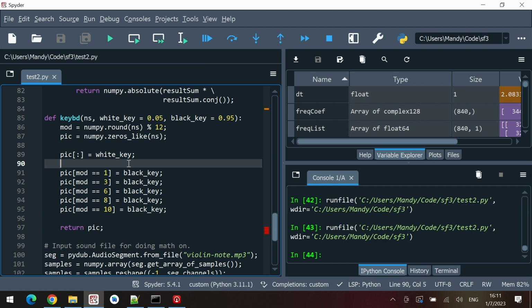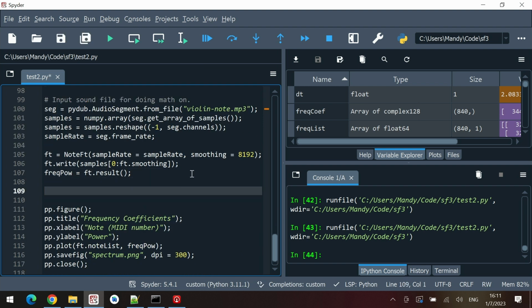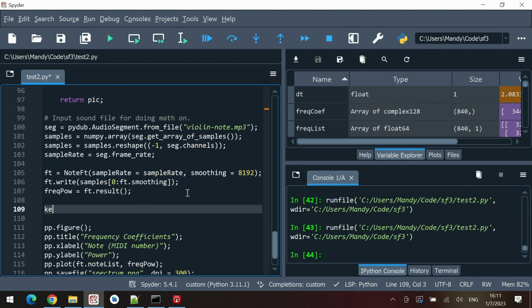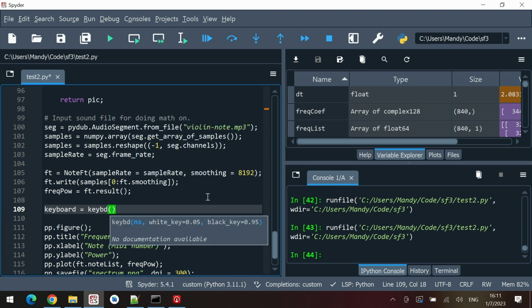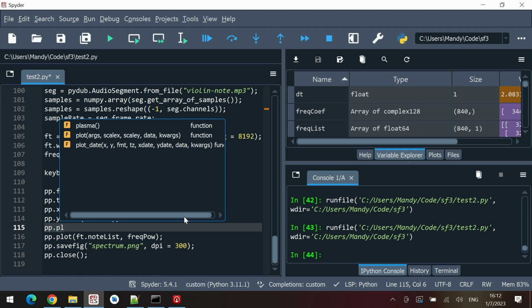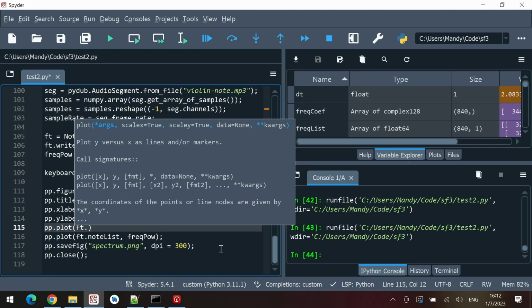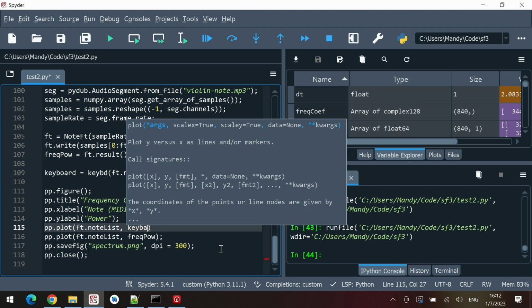I think I misspelled one thing here. So that does the keyboard. Then what we need to do is, let's just say keyboard equals keyboard, and then we give it the notes, which is ft.notelist should do. And then here, we want the keyboard to be behind the spectrum layer so that we can see the spectrum. So we're using ft.notelist and then keyboard.